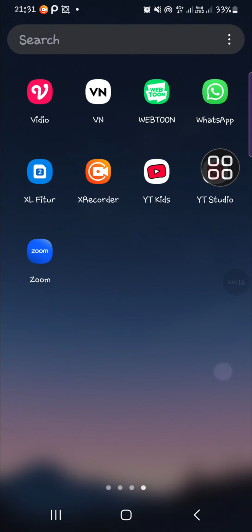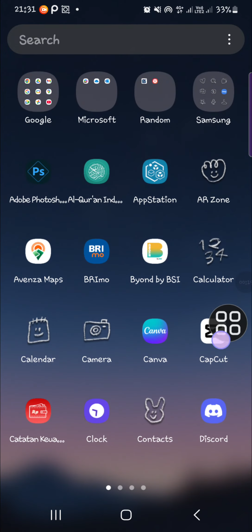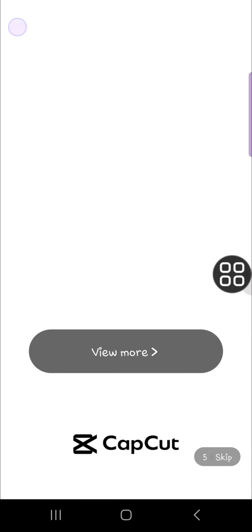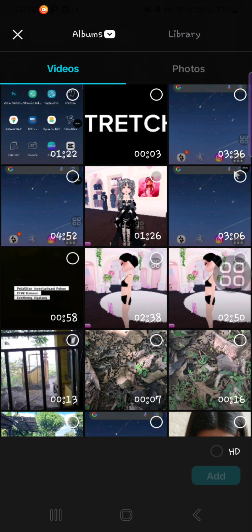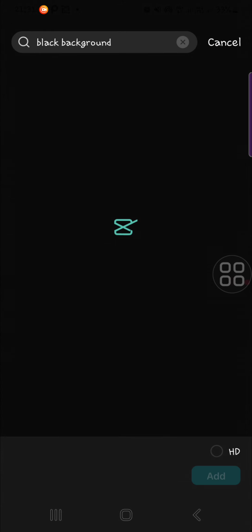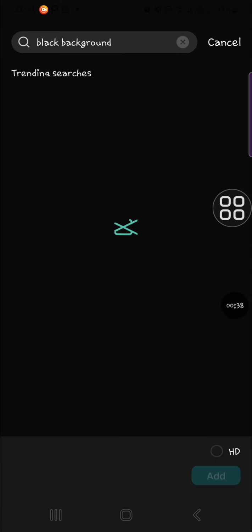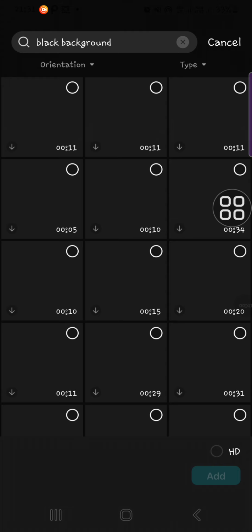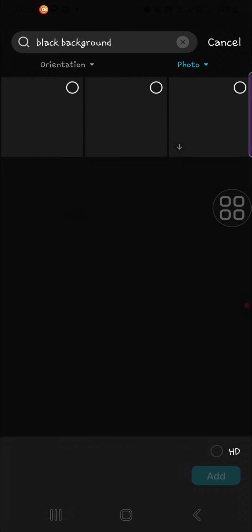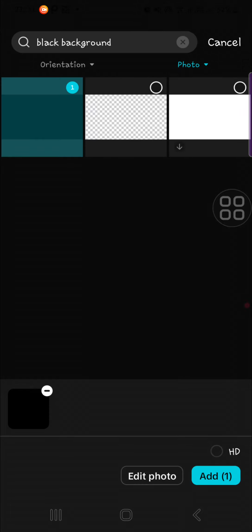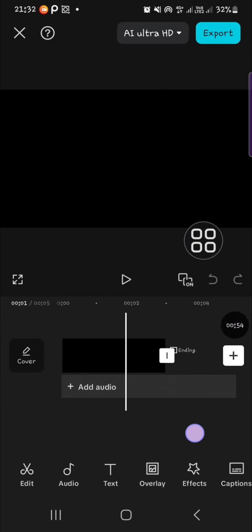First of all, I'm going to open up my CapCut application on my mobile phone, and then I'm going to create a new project. I'm going to select new project right here, and then we're going to go to the library and search for black background, and we're going to use the black background from the CapCut library. Okay, wait, let me filter it to photo. Okay, and use this one, add it to your project, and I'm going to add text to my video.